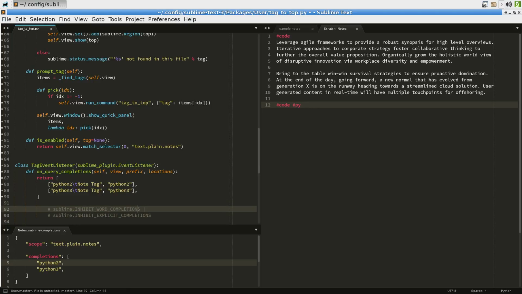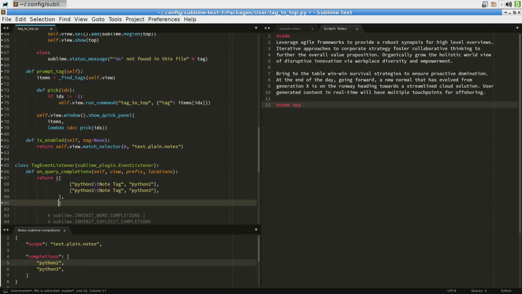And the thing we want to try first is this. I'm going to copy that. Now remember, the whole return value has to be a tuple, so it needs to be in parentheses. The first item is the thing we were already returning, and the second item is inhibit word completions.